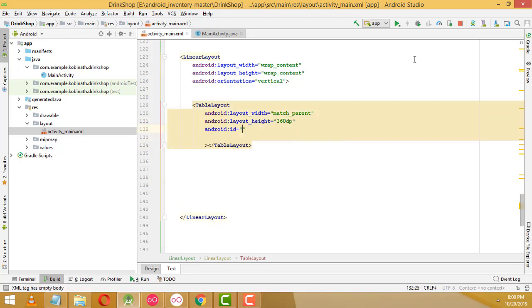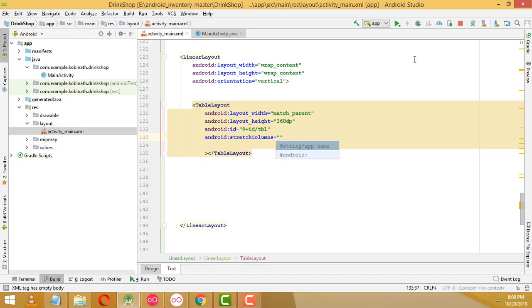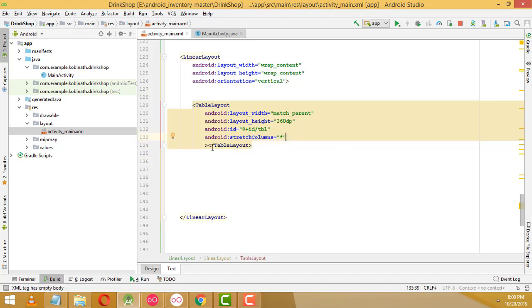You have to write here ID TB1. After that you have to write this one columns. You have to put as here asterisk. Right. Perfect. This one should be perfect.